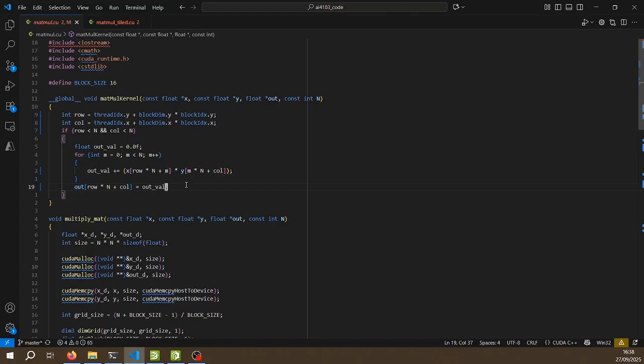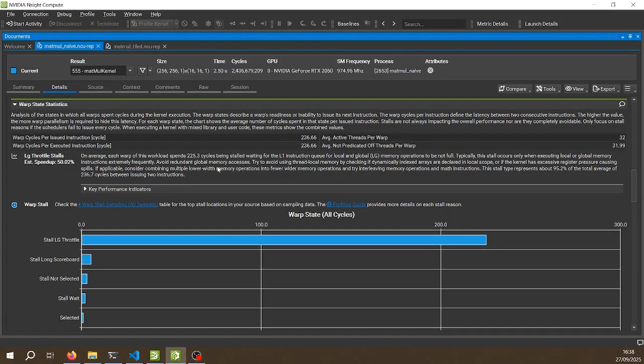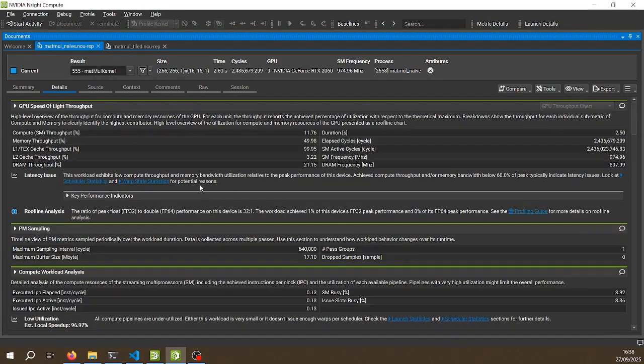Because they have high latency, a thread makes a request and then gets stalled waiting for the data to come in. That's the problem we are having here. So in Nsight Compute, the number we see here leads to the conclusion that it has low compute throughput, but that is because the threads are getting stalled every time, waiting for data to arrive. And this tells us that we really need to improve the memory access pattern.